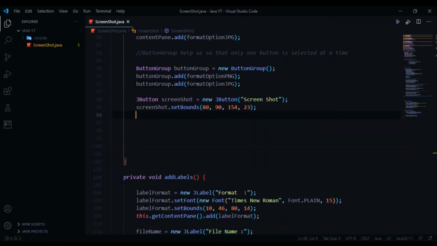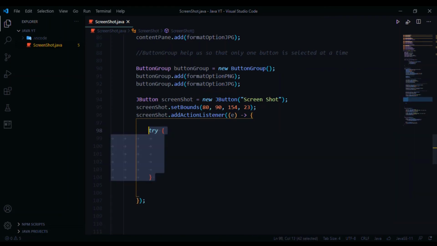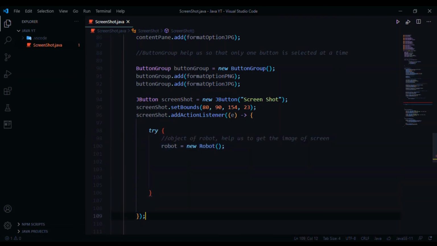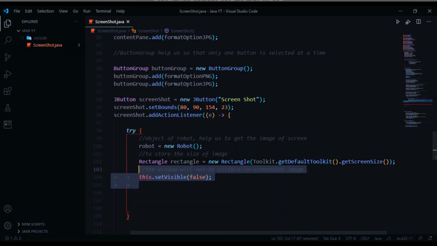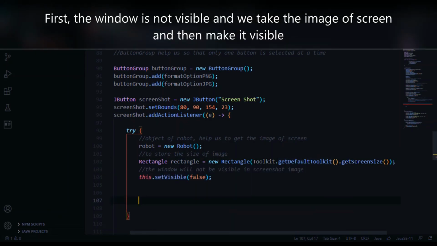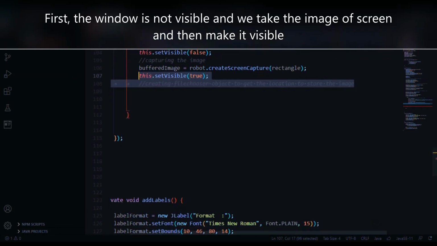Then we are going to make a JButton for the screenshot. We are going to add an action listener using a lambda expression to this screenshot button, and then surround it with a try catch block and create the object of the Robot class, because this Robot class throws an exception. Then we are going to store the dimension of the screen in a Rectangle class using the Toolkit class. Then we are going to set this window not visible, then capture the image of the screen, and set visible back to true.